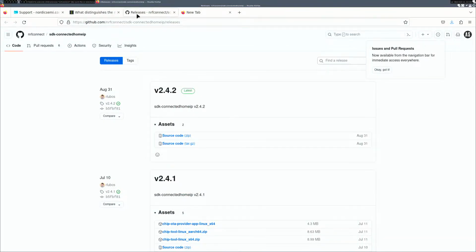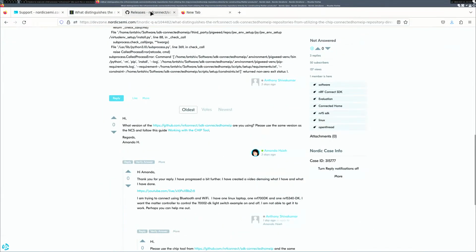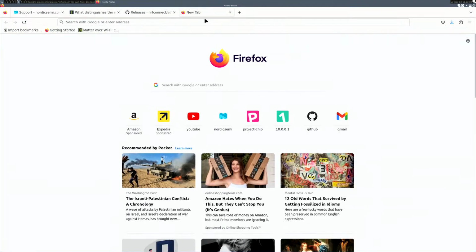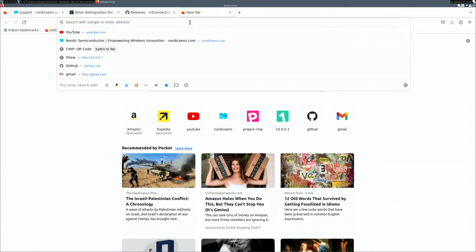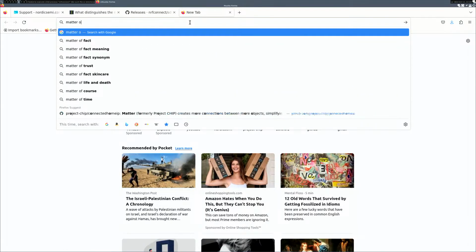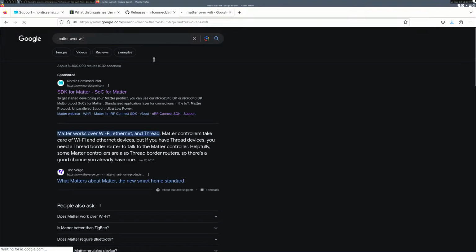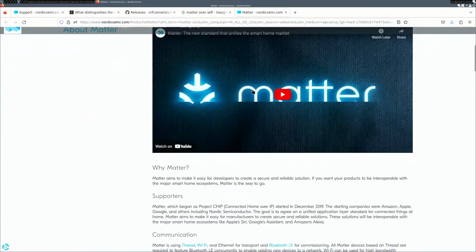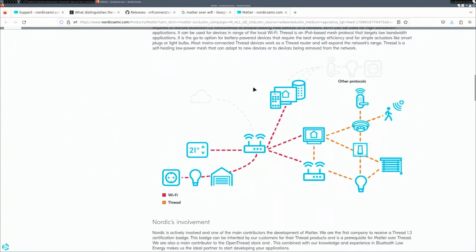In a nutshell, this is what the high-level overview diagram looks like. You have, in red, a Wi-Fi system, and here you could have a Thread system, and they could all communicate with each other.